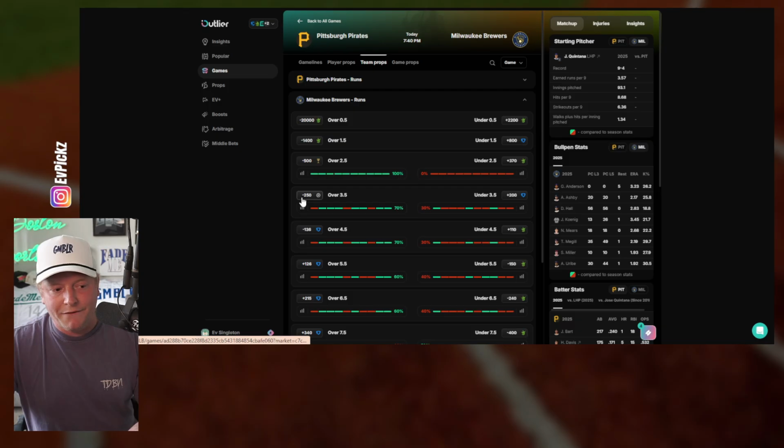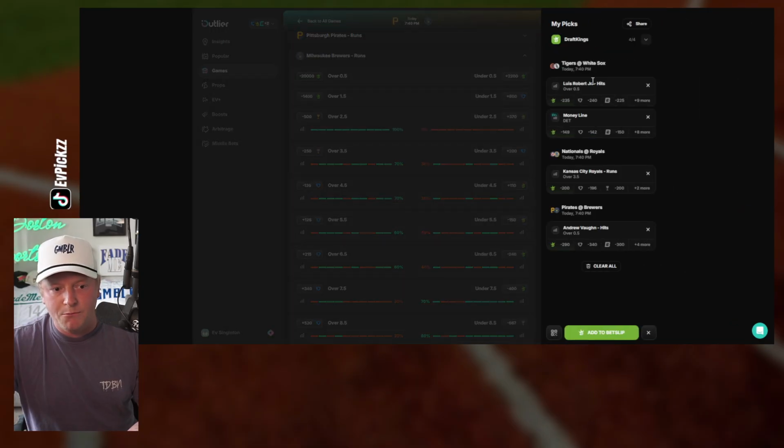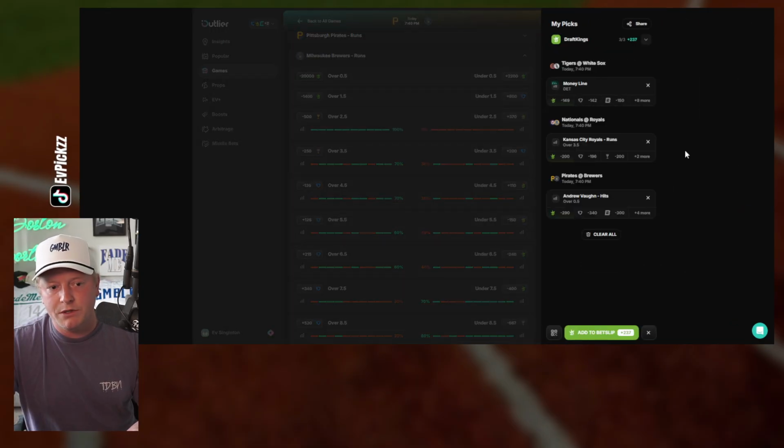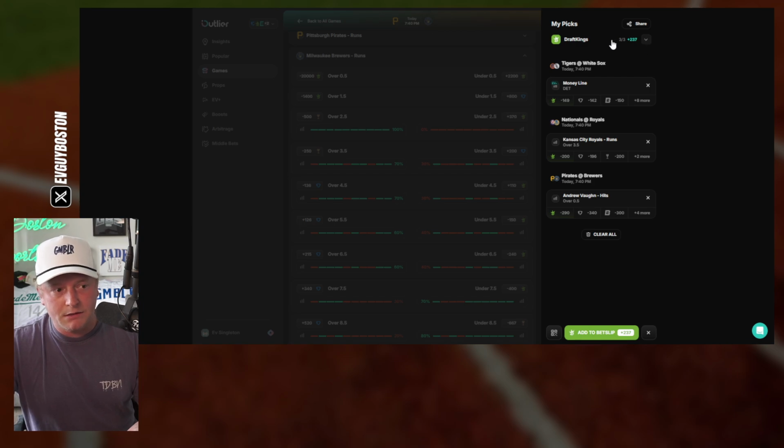So over 3.5 is really juiced. Obviously, they've been absolutely crushing it. I think we're going to leave Andrew Vaughn in there, and I do think I like him more than Luis Robert Jr., so we're going to kick out Luis Robert Jr. Even if we stopped right now, you could see plus 237 looks like the best odds right now over on DK being offered for this parlay. So yeah, I don't necessarily mind what we have right now, but let's keep cooking.